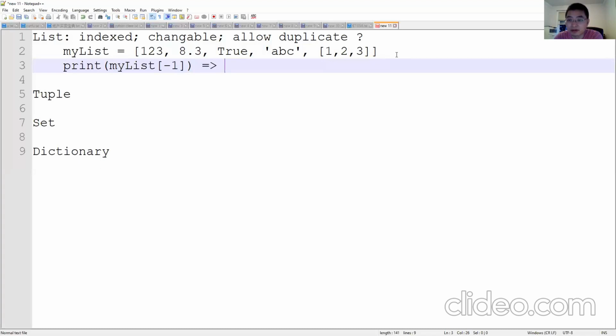You have to remember. Negative 1 is basically the last one in the list, right? Jeffrey, negative 1 means the last one. It's not the first time I'm talking about that. Negative 1 means count from the last.